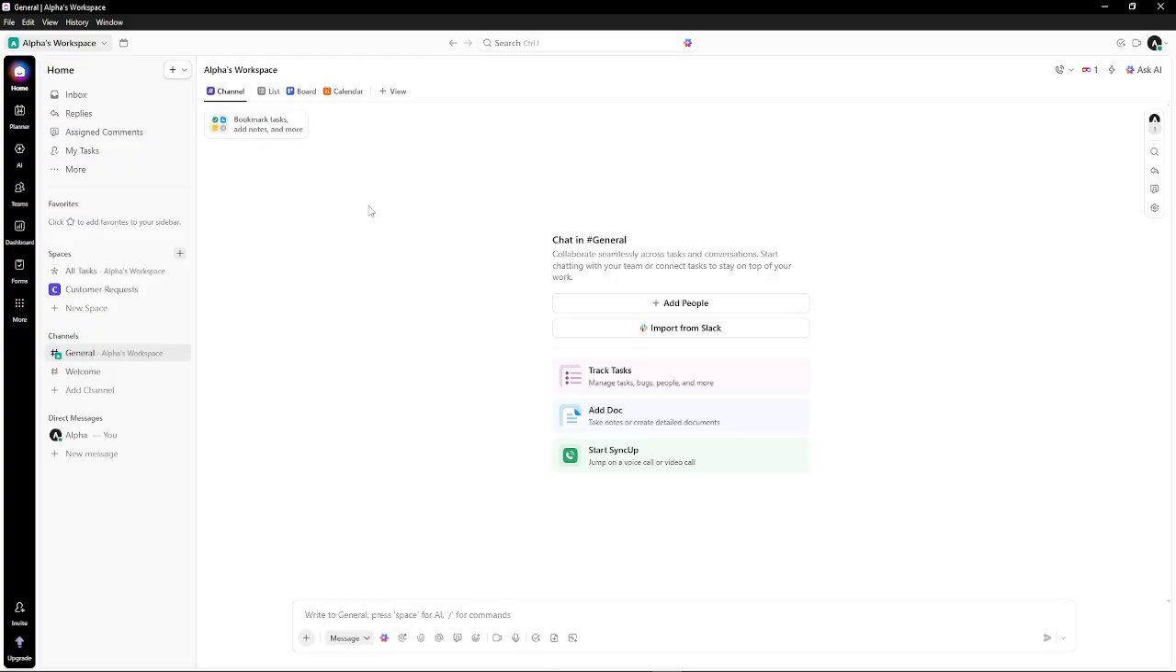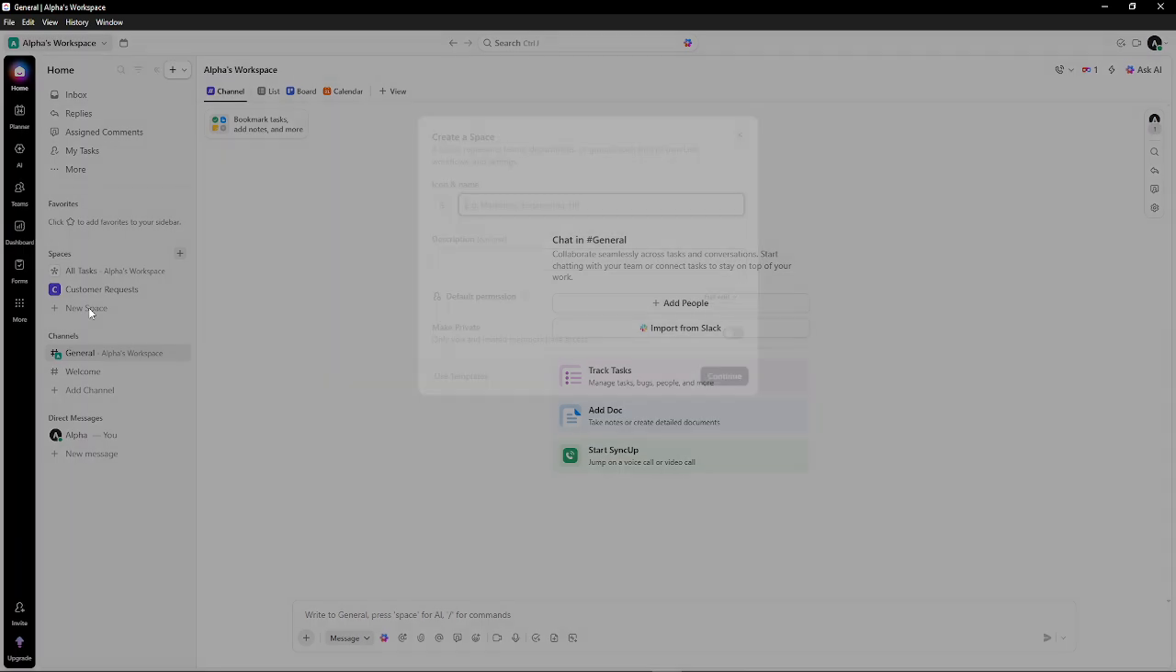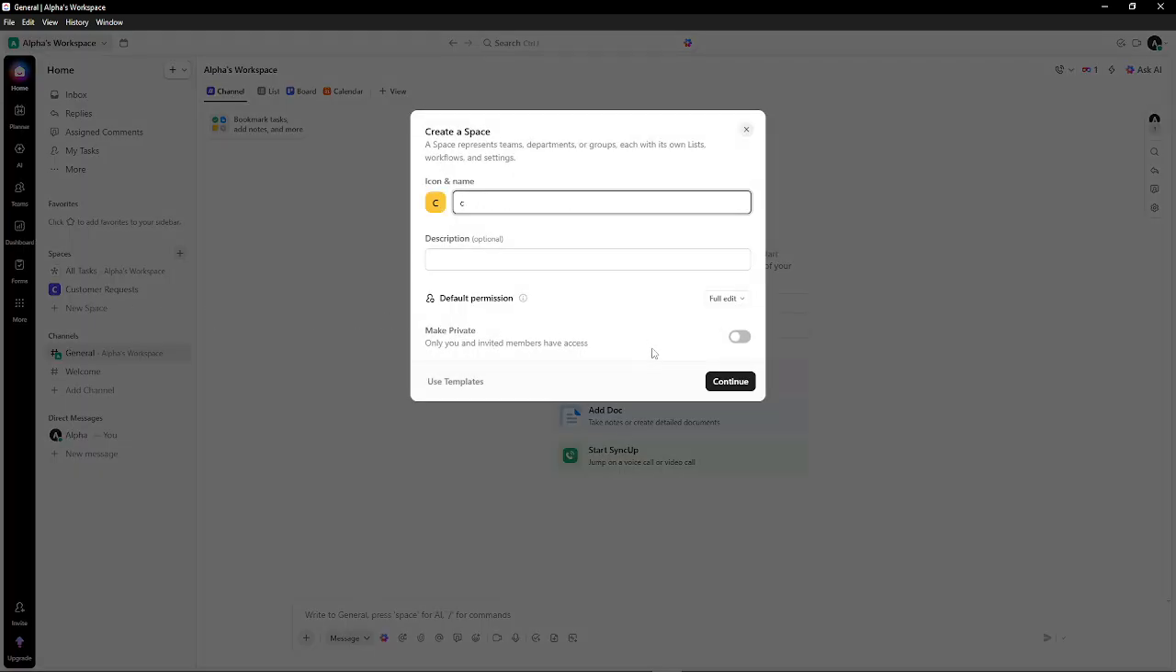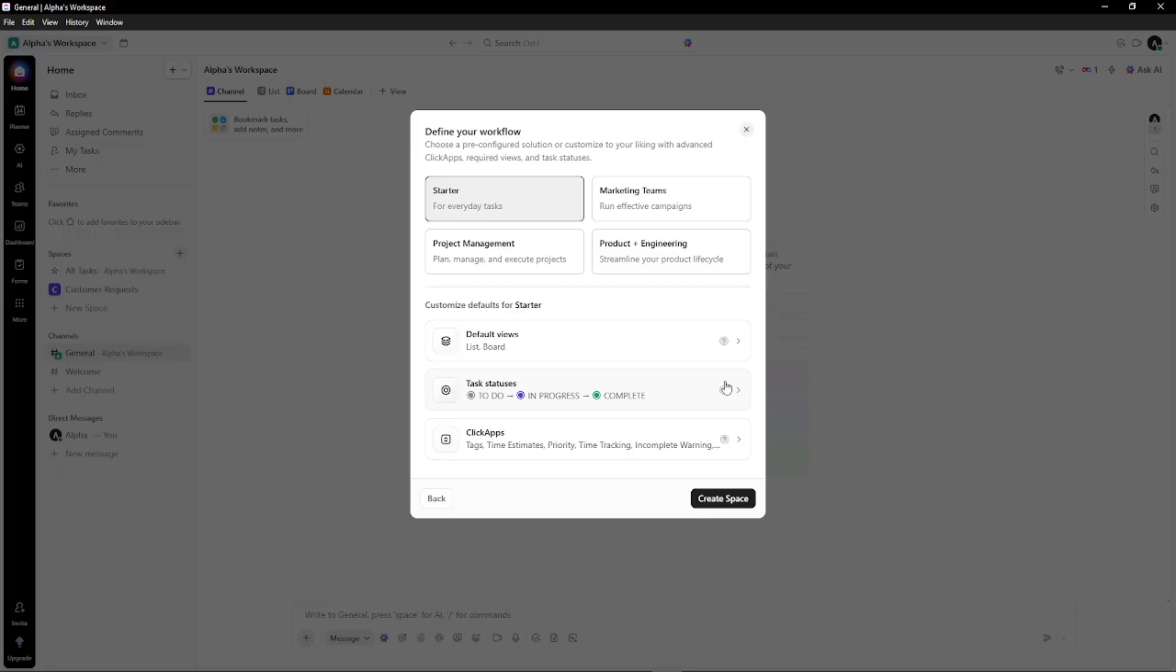Either option works. The desktop app can be handy if you prefer focused notifications, while the browser is great for quick access across devices. Next, create a dedicated space to keep these requests separate from other work. Click Spaces. Choose Add Space and name it Customer Requests. In the setup options, make sure lists are enabled. This keeps your pipeline structured and easy to navigate as the requests grow.